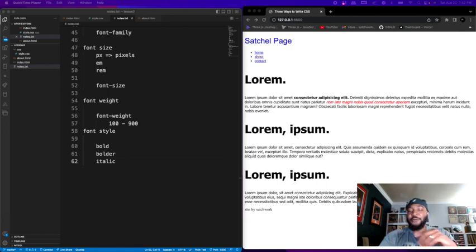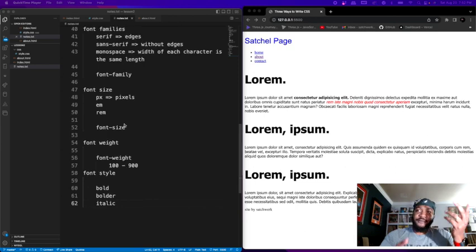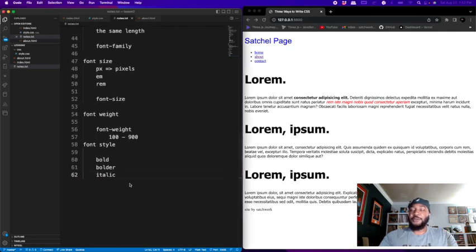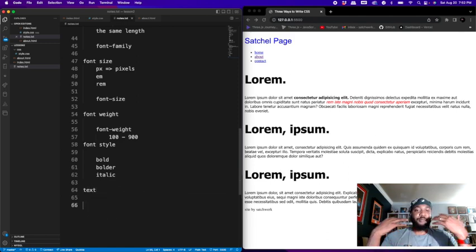So we've covered the font properties: font family, font size, font weight, and font style. So next we're going to go into the text properties. Again, I'm covering basic stuff. These will enable you to do the things that you want to do in CSS.